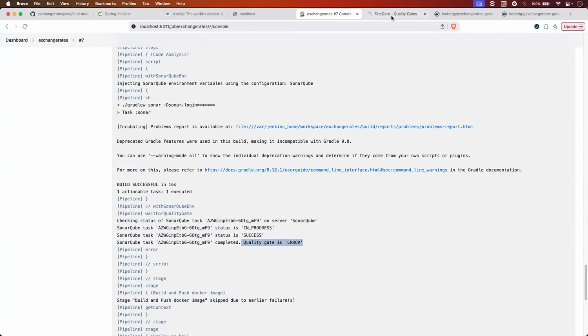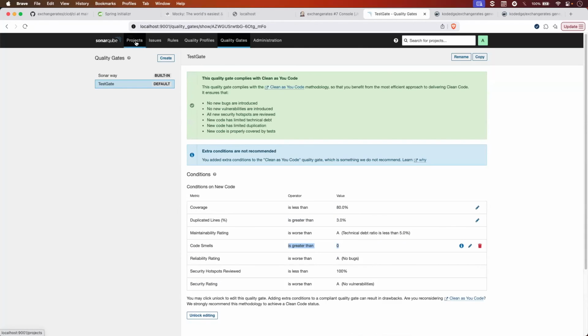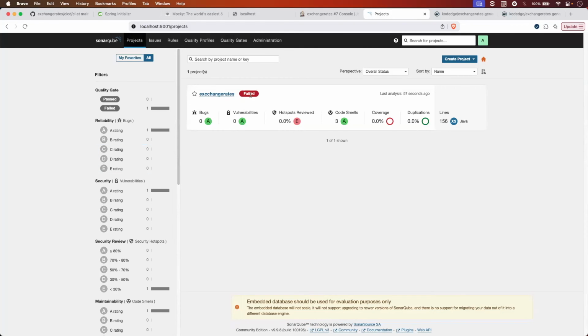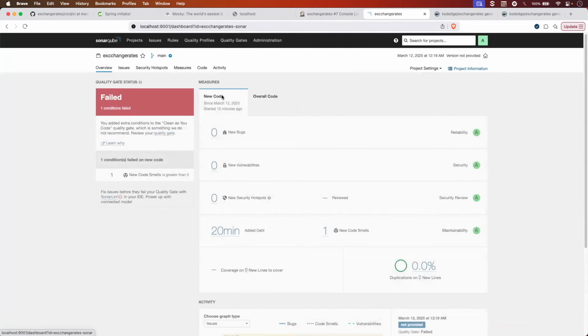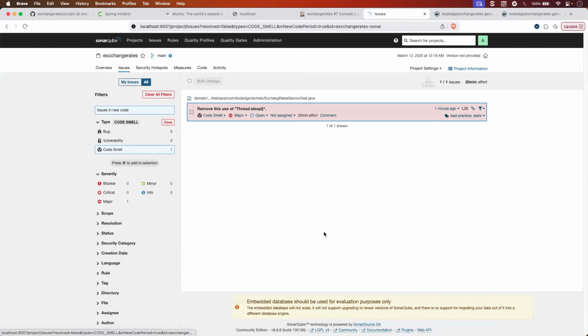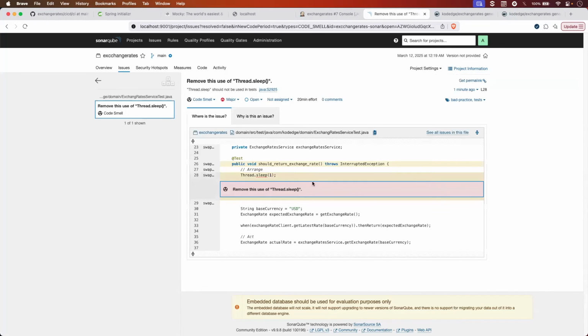Let's go into the SonarQube server. Click on the projects. So you can see it is showing failed. And here it is showing the code smell. Okay, so it is showing: remove this use of Thread.sleep. And it is also showing the code as well.